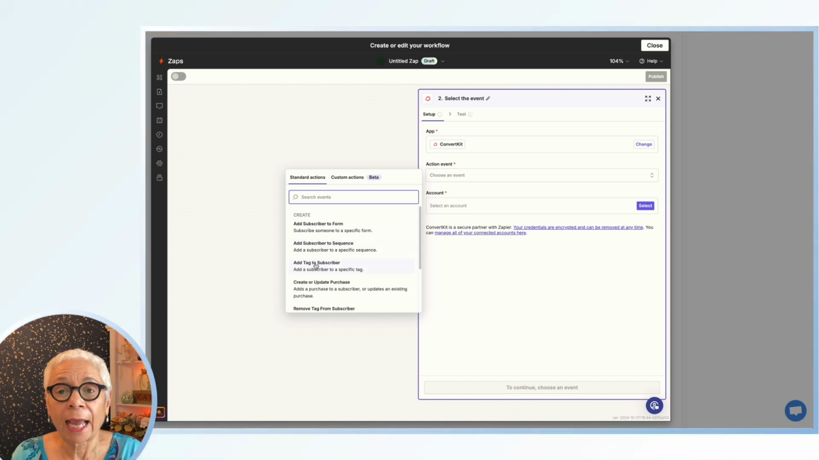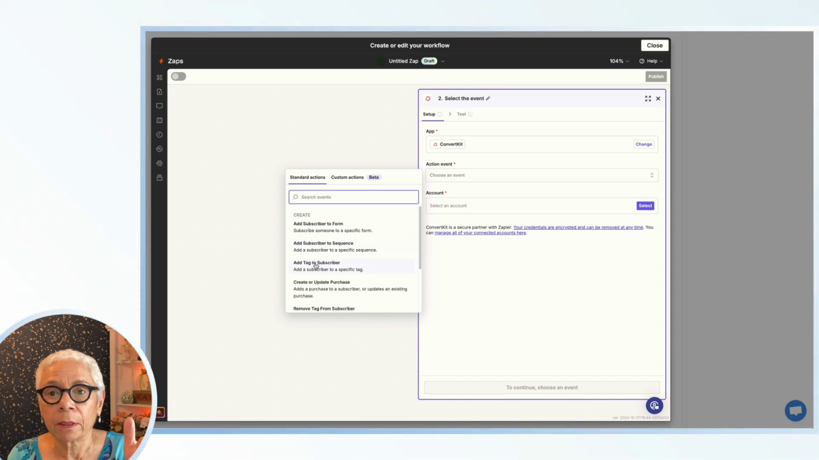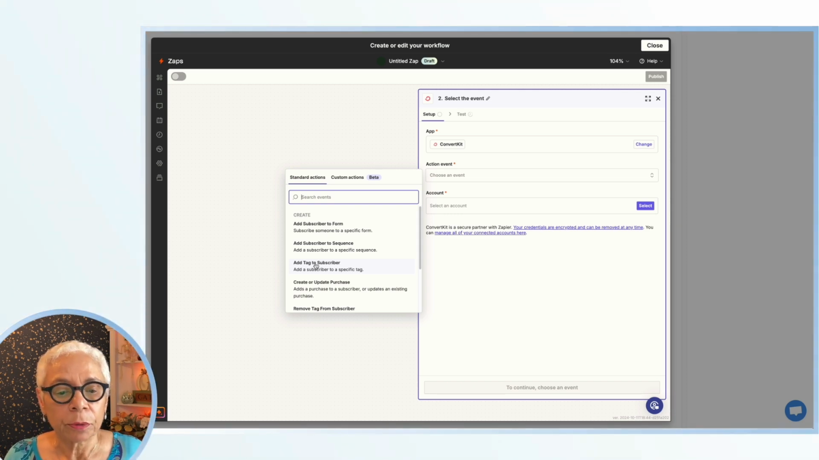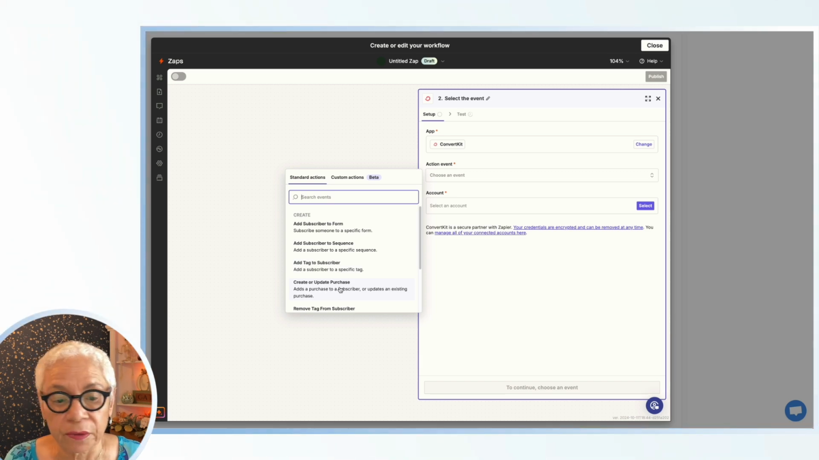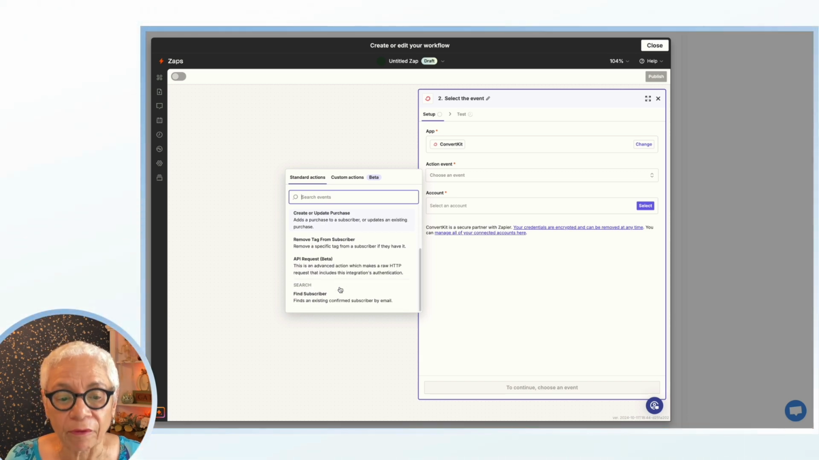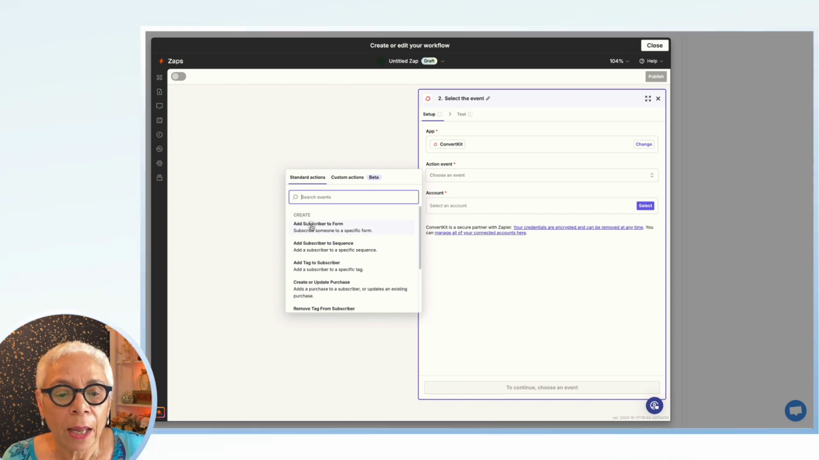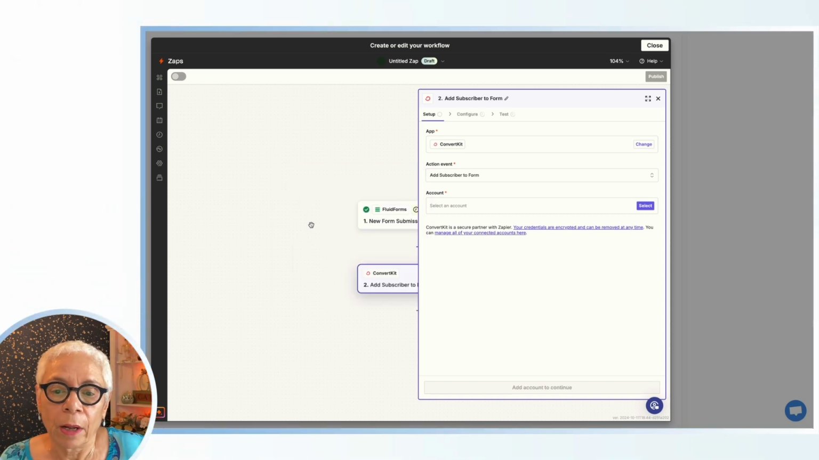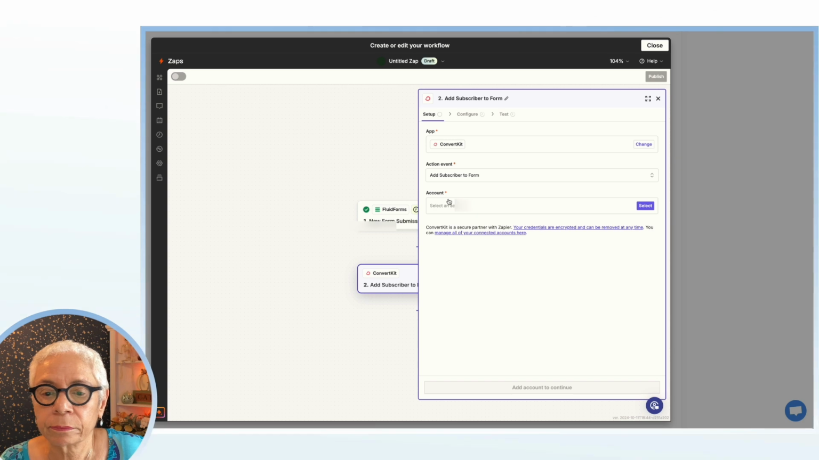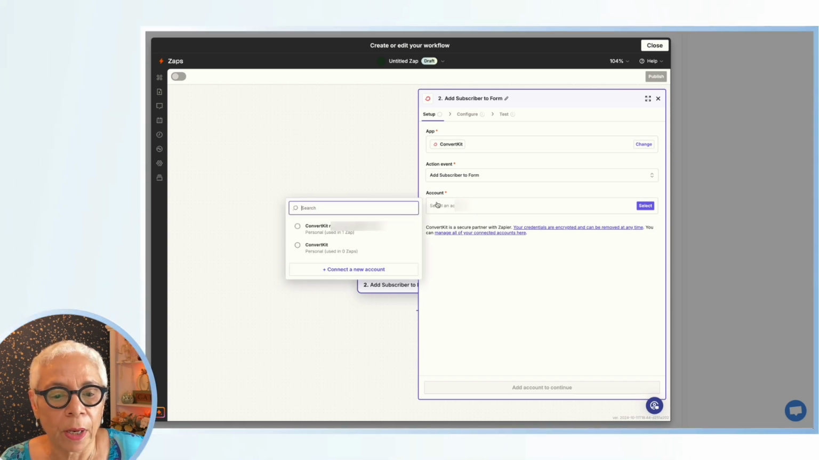You could add it, you can tag it, which may be more relevant to what you're doing, but I'm taking the easy way out. You can also create and update a purchase. That's pretty cool. It's a lot of stuff you can do, but I'm doing the easy way out. Add subscriber to form. Well, it's going to ask me what form. I got to get my account first.